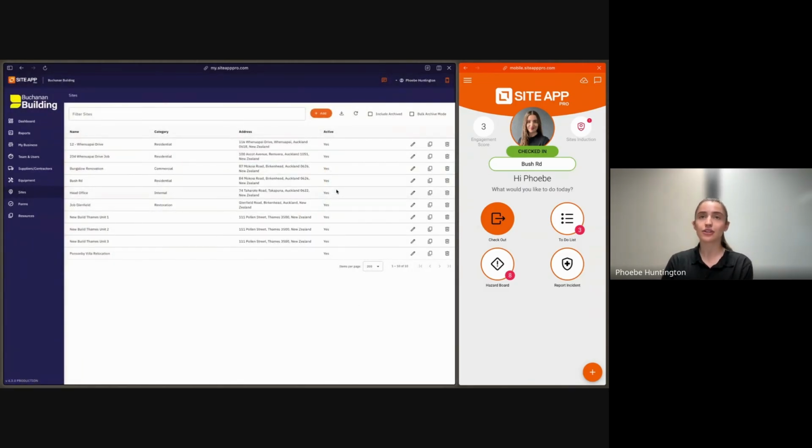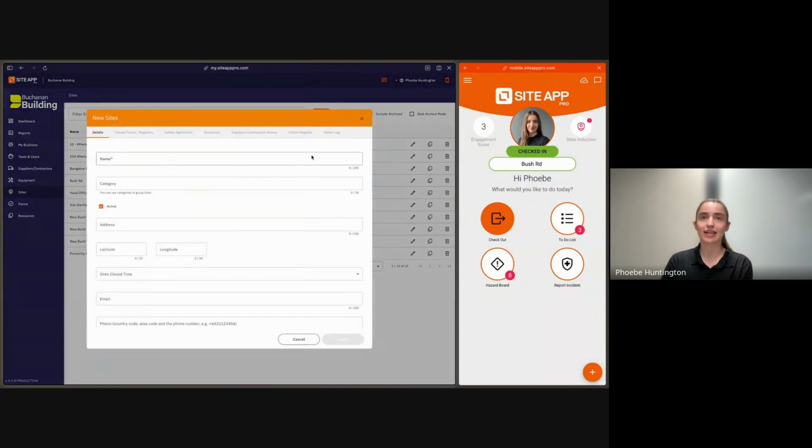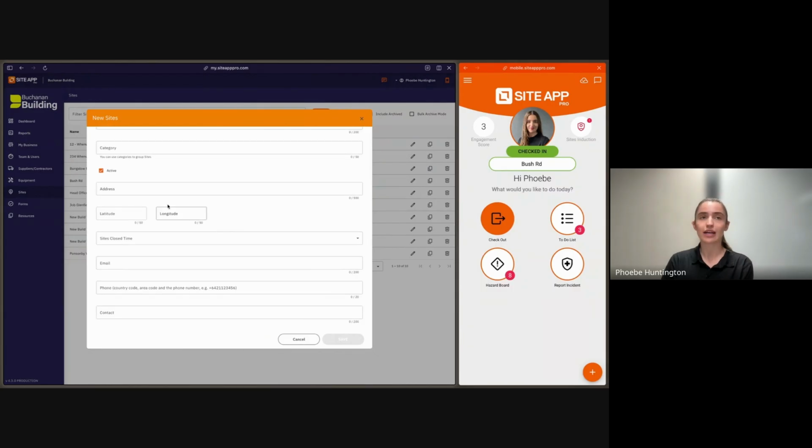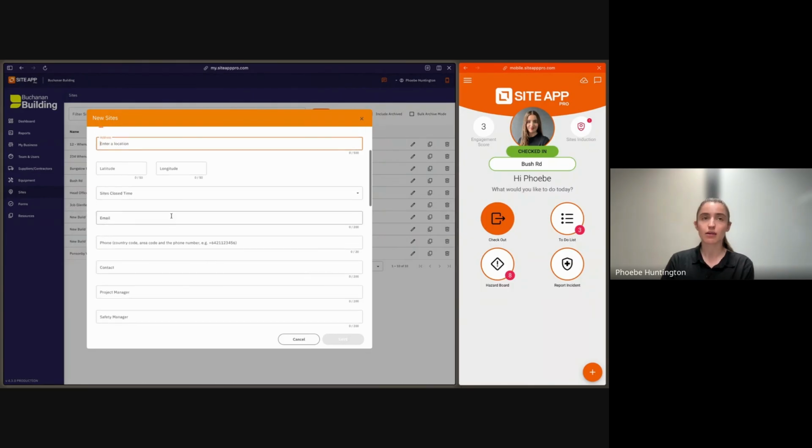Otherwise, if I was going to add a new site here, I can just go plus and add an individual site as well. We have the name there that we said is required. For sites, it's a custom category, so you can type in whatever you'd like to here. And then you have here your address. So whether it's an address, a location, or maybe if you're working within a development, you can also add the coordinates in here.